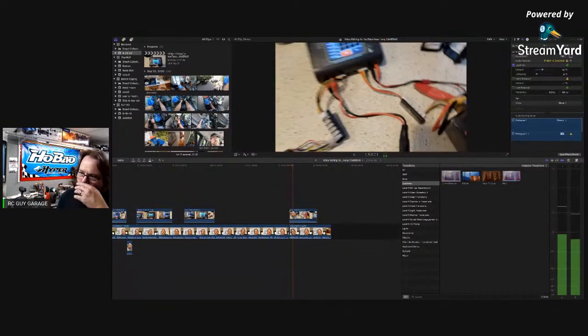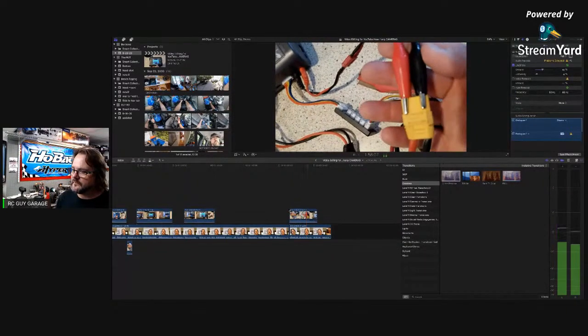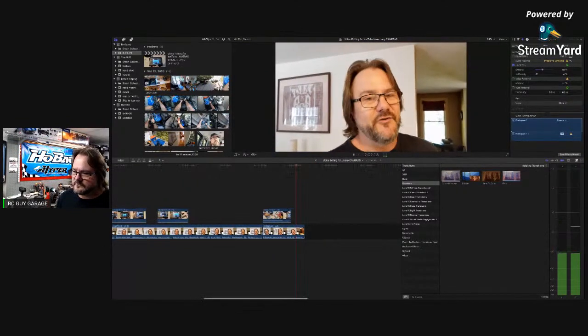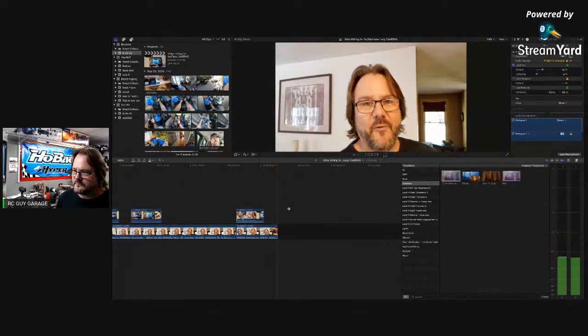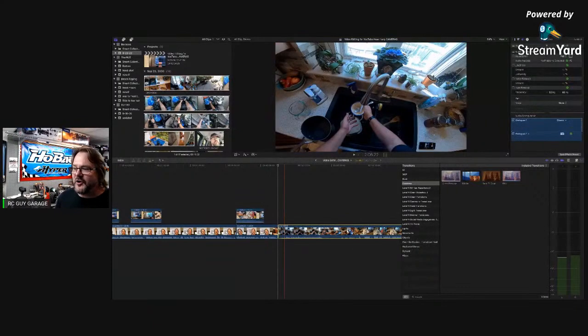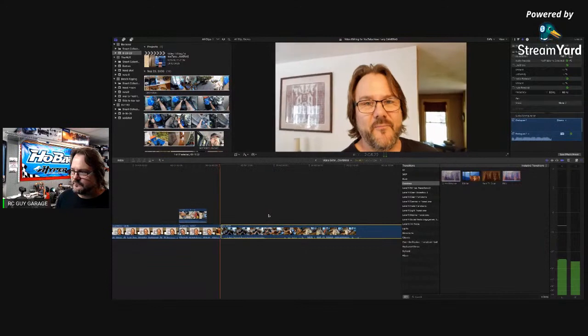And no, this is definitely not the desired way of charging a pack, but you got to do what you got to do. And remember, number one, lipo safety. Do not charge your packs inside the home. It's very bad. So now I'm going to add in GoPro footage.